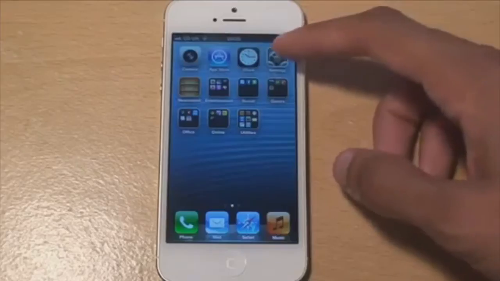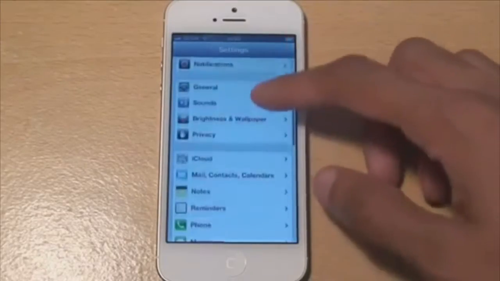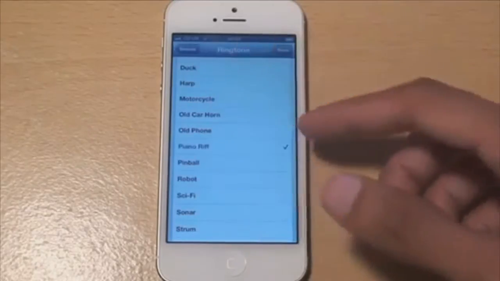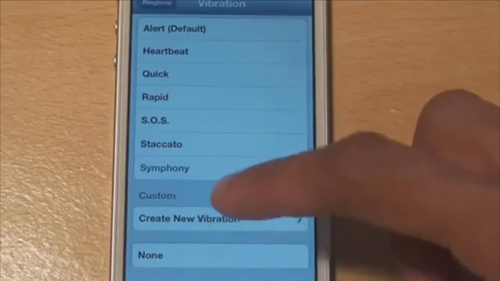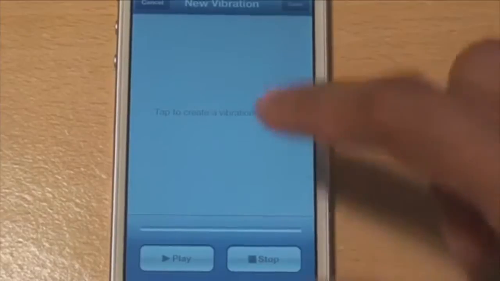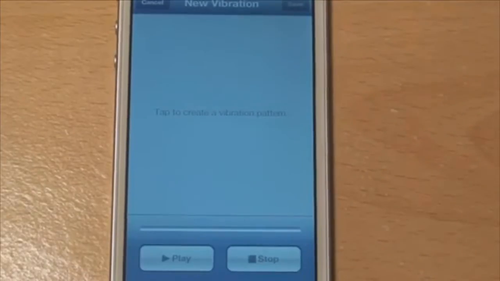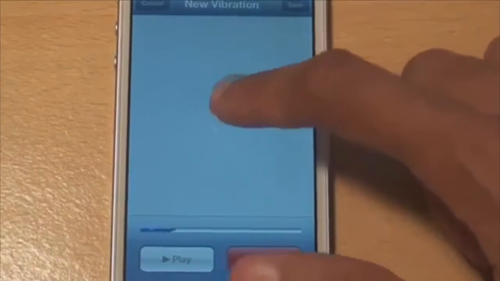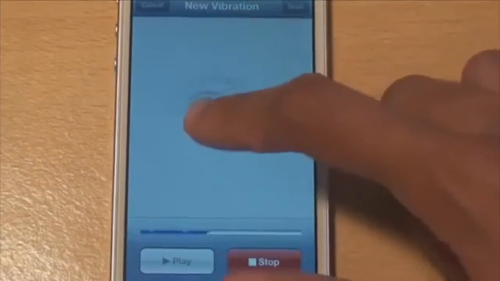So the first thing is you can create custom vibrations. Now, I think these are only available on the latest iPad Air, the iPhone 5S and the iPhone 5C, and maybe the iPhone 5, I'm not too sure yet. But you can customize your vibrations. So the way you do this, you go to Settings, Sounds, Vibration, and Create New Vibration.